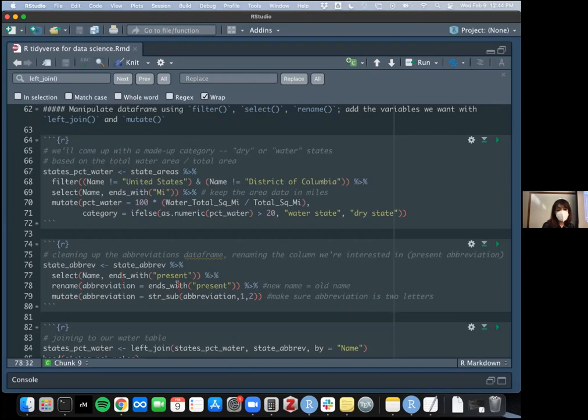So here I'm doing two sets of ends with, and the whole idea is that I don't quite know what my columns are named, but I just know it ends with present. So here I'm selecting name and ends with present. And then I have to specify again what I'm renaming, because I want to just rename the column that ends with present to abbreviation. I don't want to touch name. You can also just give it the actual column name, but you do have to specify the column even if you have selected. That being said, you can just select at the end, it doesn't really matter.